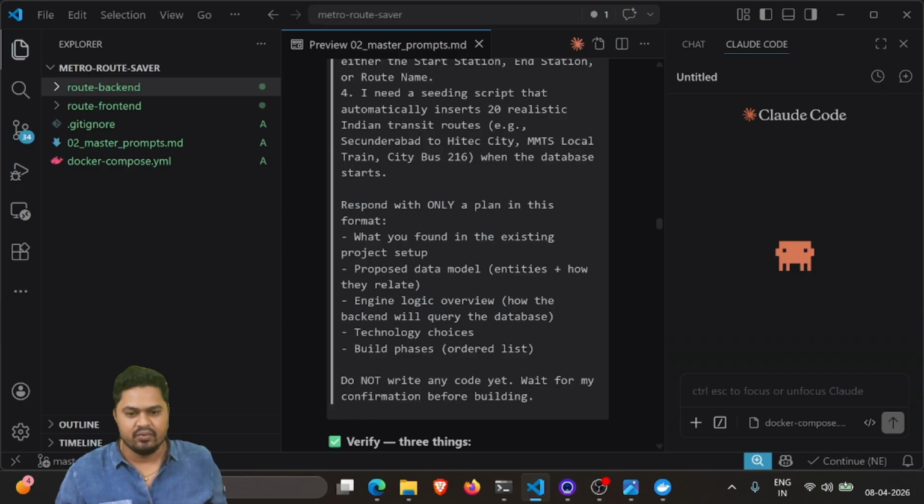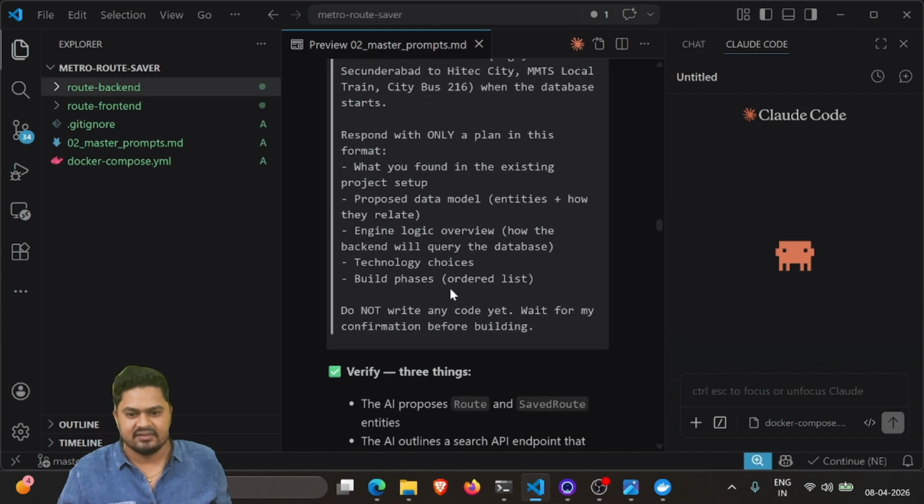Engine logic overview, how the backend will query the database. So how will the backend query the database? That is another format. Technology choices, so what technology you'll be choosing for building this particular application. And build phases, ordered list. So to build this application, how many phases are there in this implementation? So that is another thing.